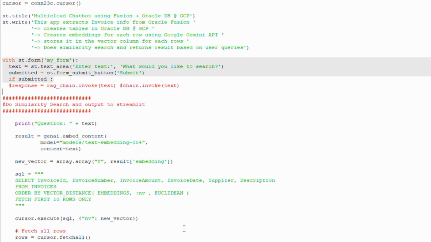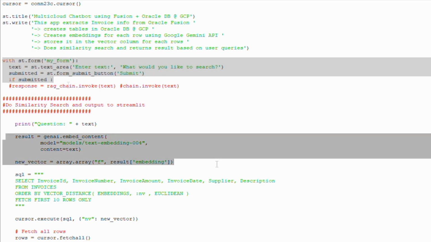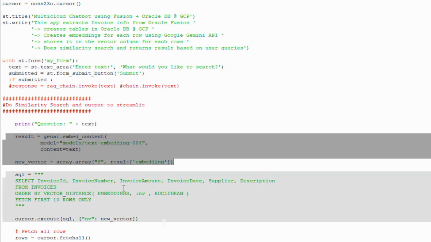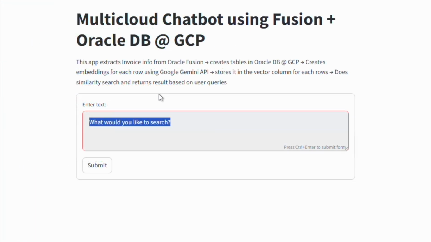Once the data has been populated, we use the second Python file. This file creates a simple web frontend which accepts user prompts. We convert the prompts into embeddings and then do similarity search within the database, which returns appropriate results. So what does that look like?